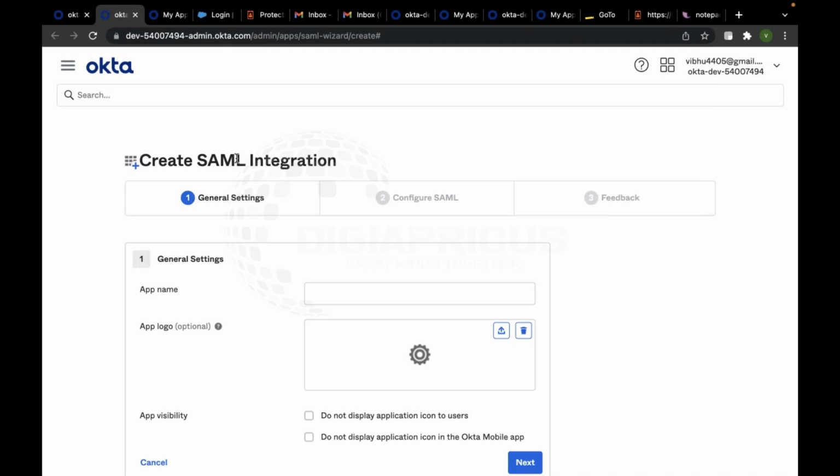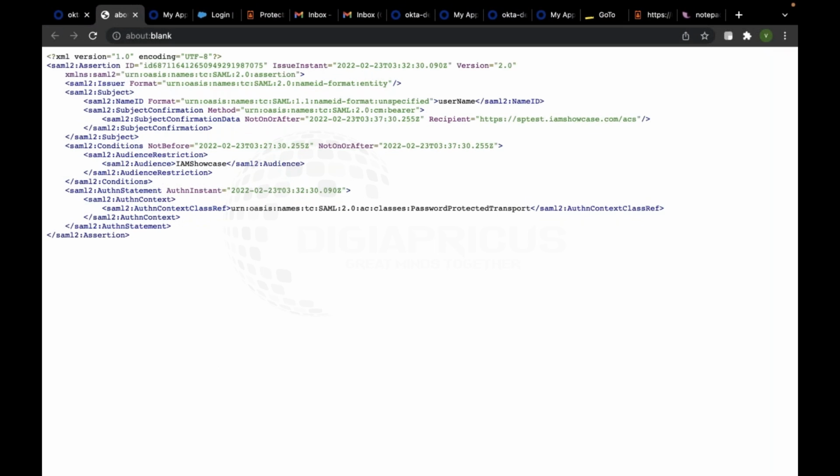Okay, so once... oh, sorry. So, okay, yeah, this is our assertion now. This is the assertion which Okta will be sending to this application. So over here, you can see that you have an assertion ID, you have the format like the name ID format, and then this will be containing your username over here. This is like an XML document.